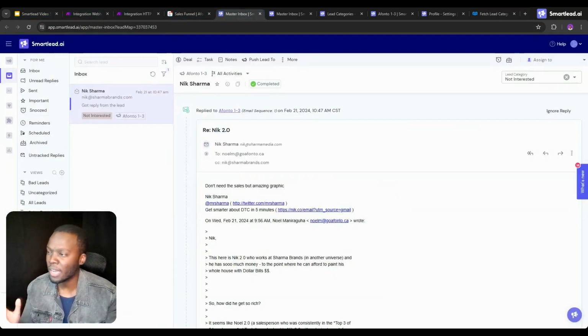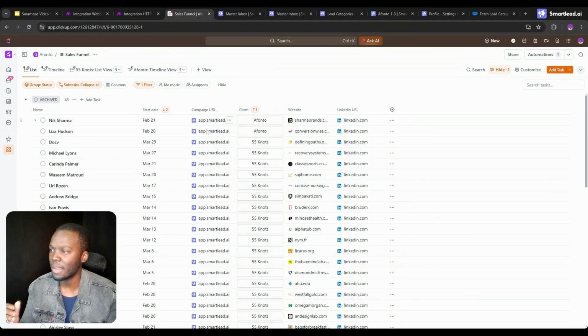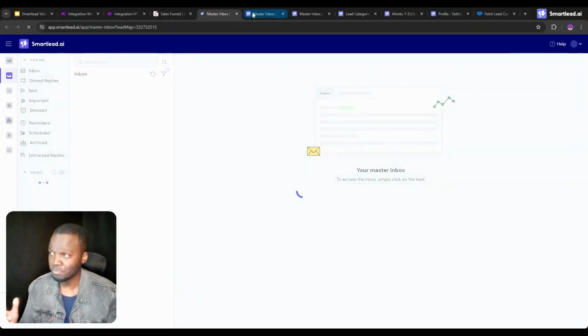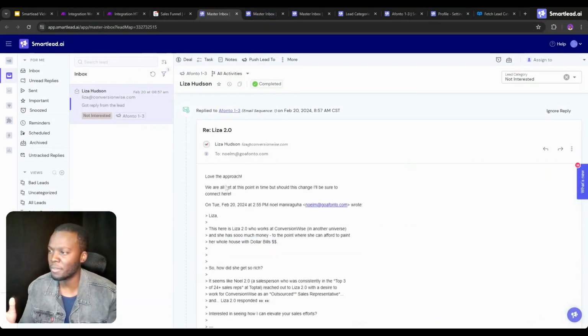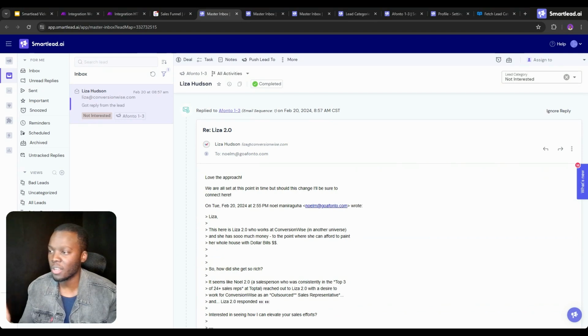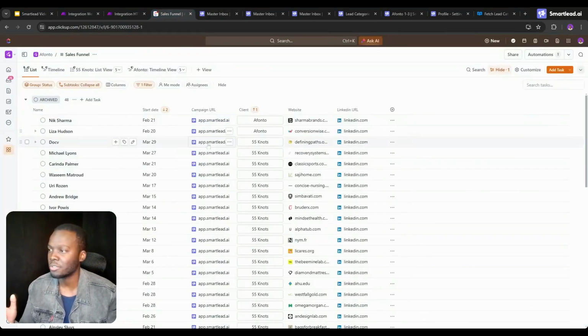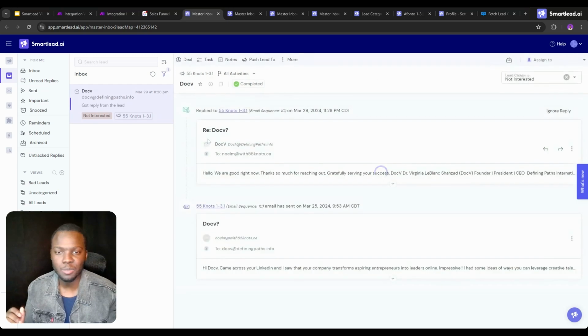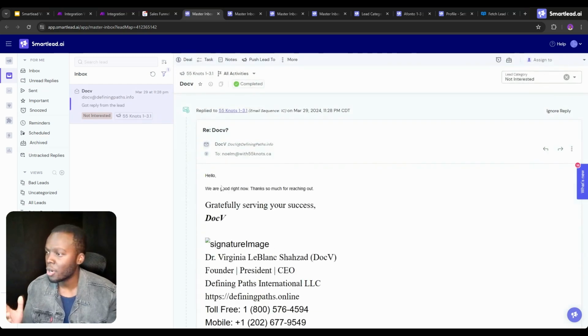And looking at the reply here, it says, don't need the sales, but amazing graphic. It has positive sentiment, but it's still not interested, right? And looking at another one here, it's going to be a similar type of idea. Love the approach. We're all set at this point in time, but should this change, I'll be sure to reach out to you. And one last one for just final measure. We're good right now. Thanks so much for reaching out.